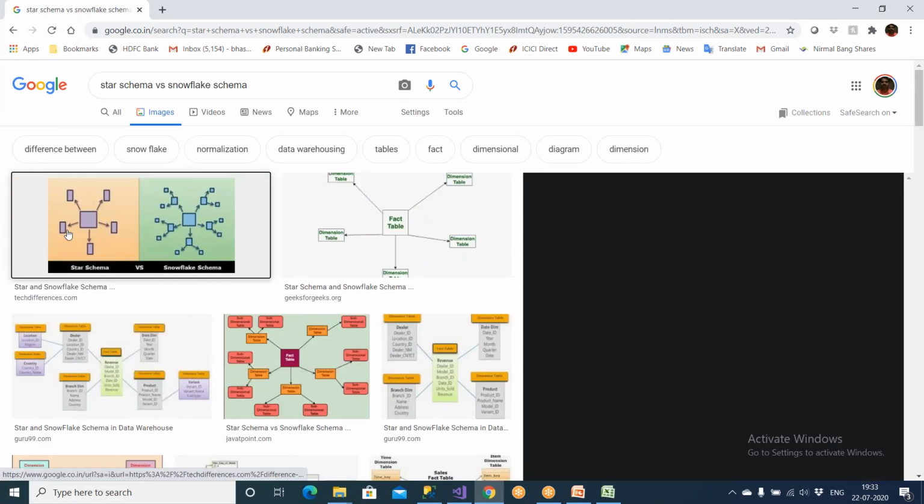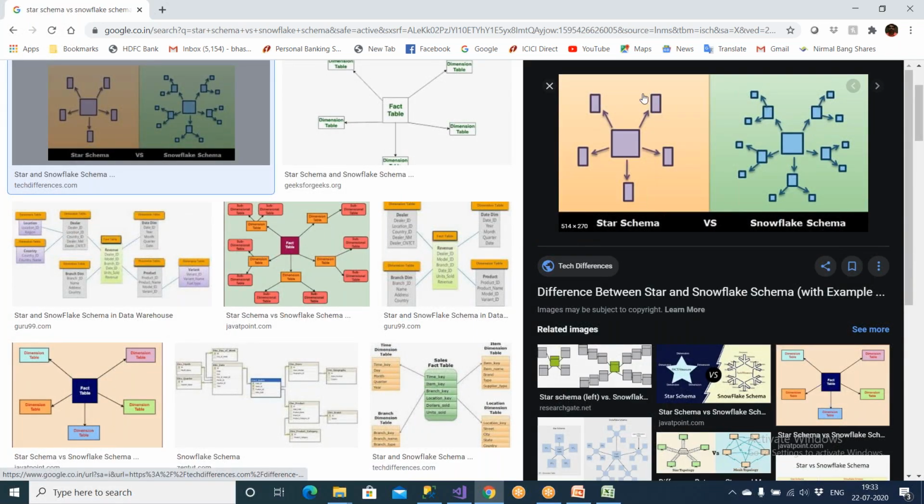So this is what is called a star schema. This is a fact table. These are all dimension tables. The dimension table primary key is a foreign key in the fact table. The dimension table is directly linked to the fact table. Then the schema is called a star schema.